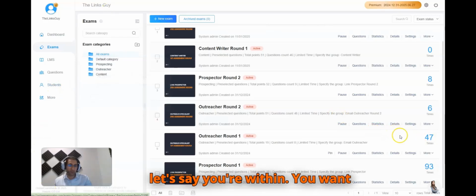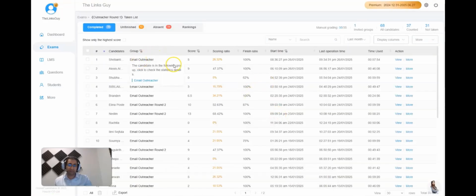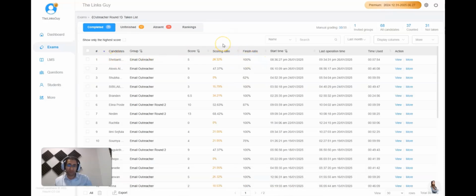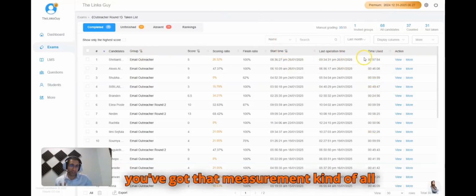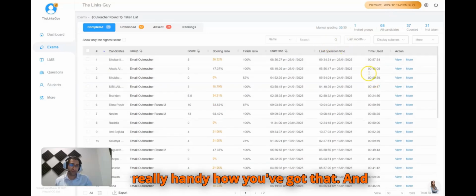So let's say you want to look at the candidates, and again, this is pretty good as well. It'll give you all the names, the percentage mark that they got after you've marked it. Although if you've set it as multiple choice and it's automatically marked, that'll just come up straight away. Start time, end time, how long they took, you've got that measurement all in one place, and you can export that data as well. So I thought that was really handy.